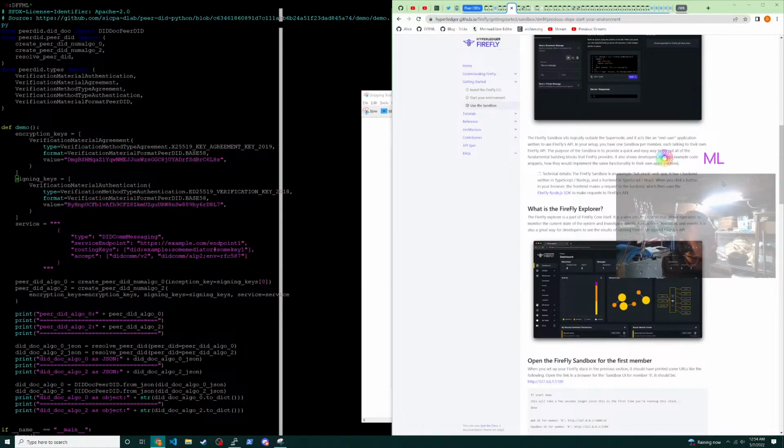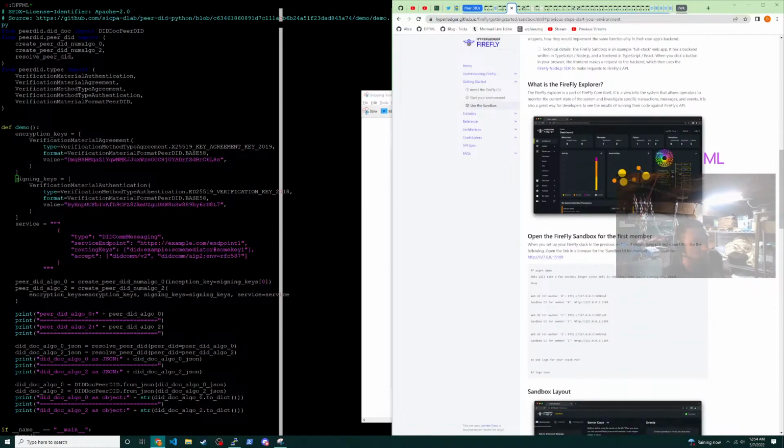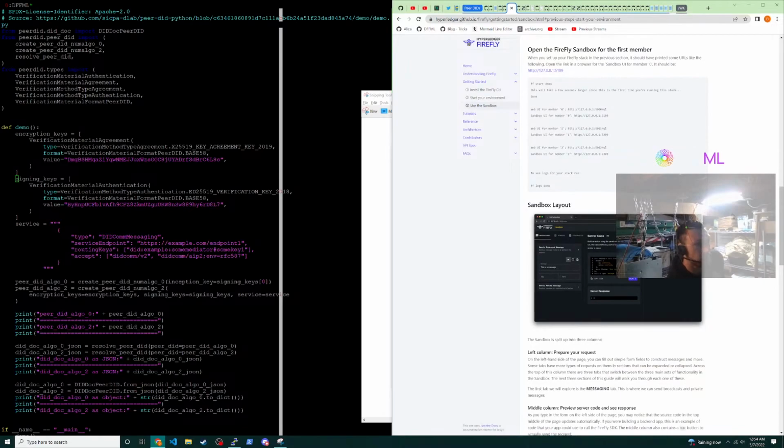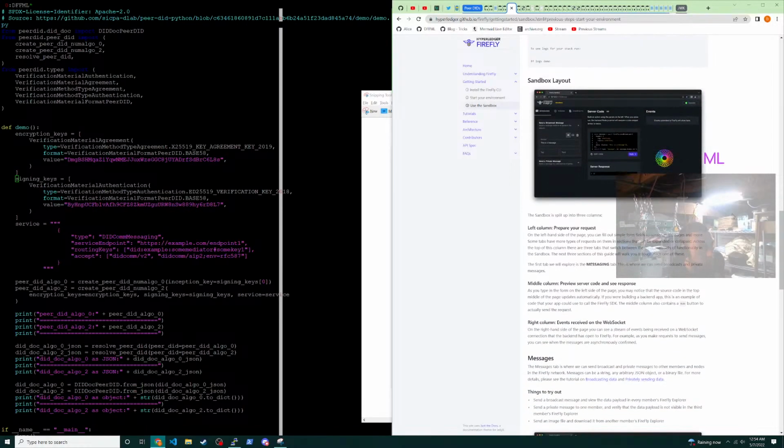So the purpose of the sandbox is to provide a quick and easy way to try out all the fundamental building blocks. Technical details: it's a full stack web app, TypeScript, Node.js. The Explorer, okay, you can see the transactions, that's great. Okay, sandbox server code.